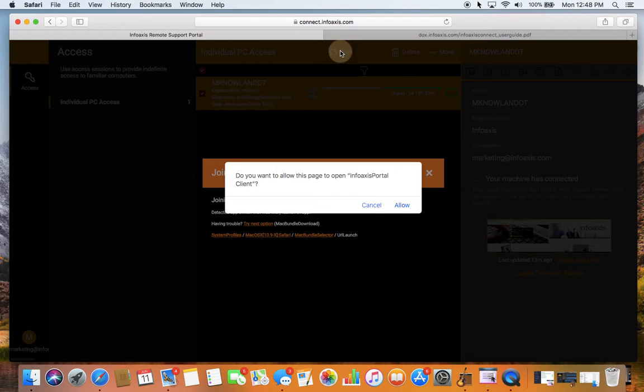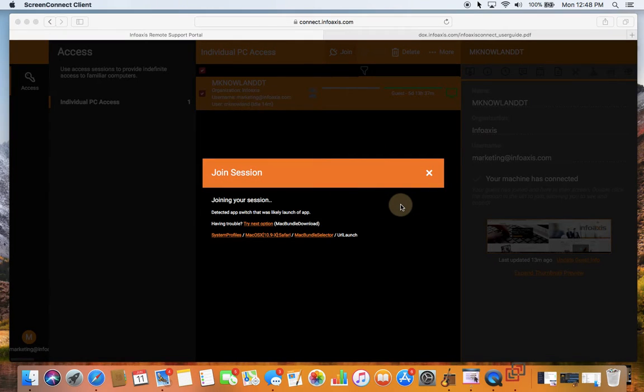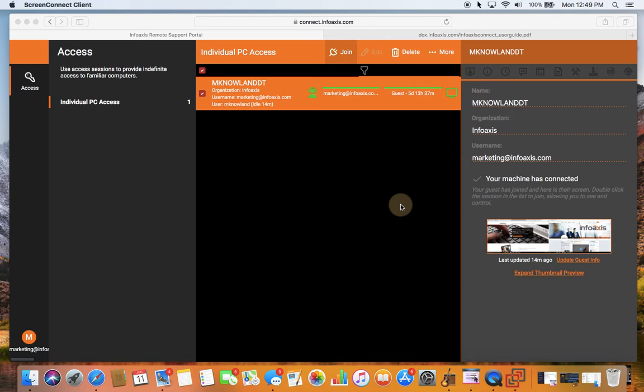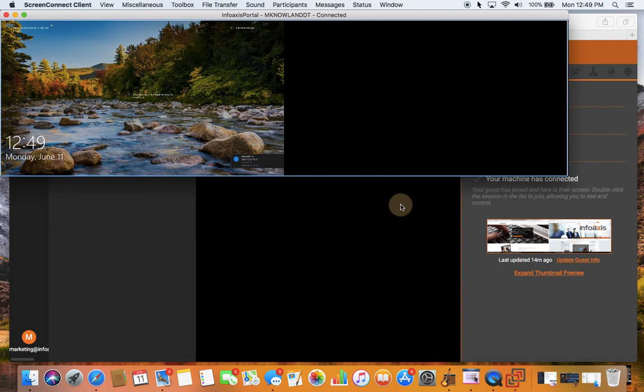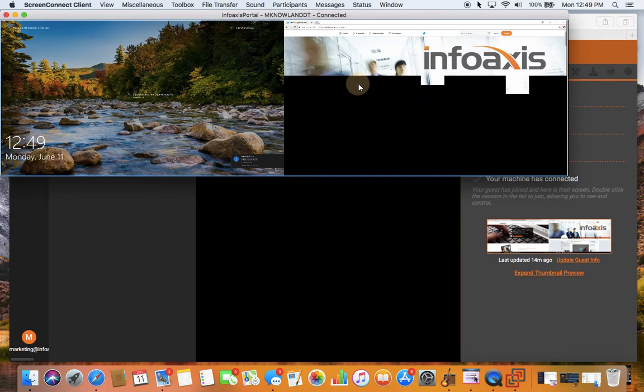However, if this was my first time, it would ask me to download the Infoaxis portal client. This is completely safe to do. Please do so. Once you hit Allow, we'll be joining the session. It can take a moment, but once the remote connection is made, an additional window will appear. The additional window is your office computer. These are the two monitors I have at my desk.